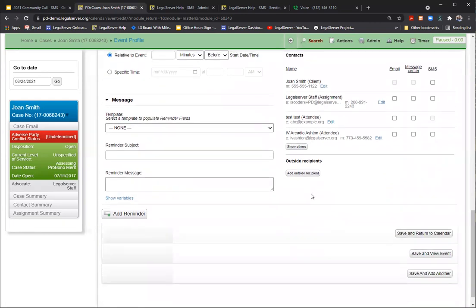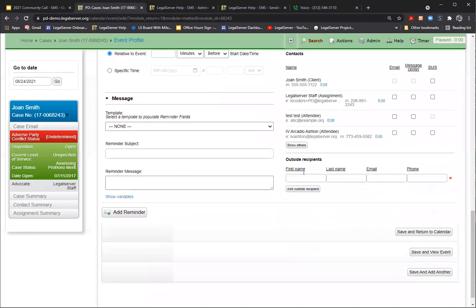We also have the ability to add outside recipients, which basically means you can type in any name, email address, or phone number, and then choose to also send your reminder out from this calendar event to the additional people that maybe are not technically attendees or users or clients within the system of LegalServer. So this is how we can use that SMS tool in a different way other than just on cases.